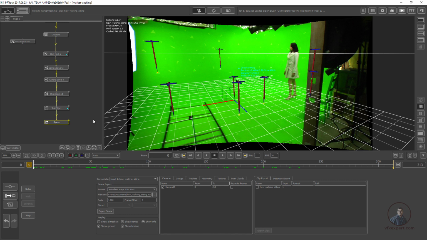So today we are going to see how we can export the undistorted plate. After this we will create a 3D geometry or scene in Maya, then we will export from Maya, and finally we will composite this shot in Nuke. So today we are going to see the complete lens distortion workflow with PFTrack, Maya and Nuke.